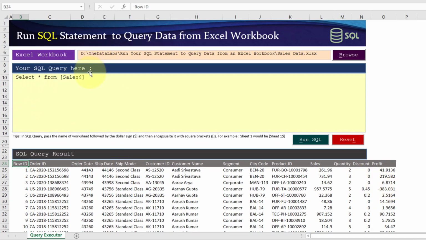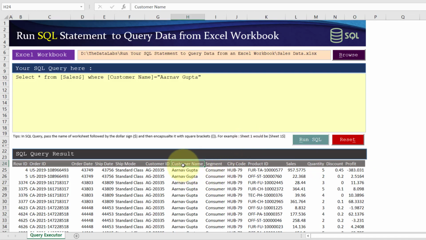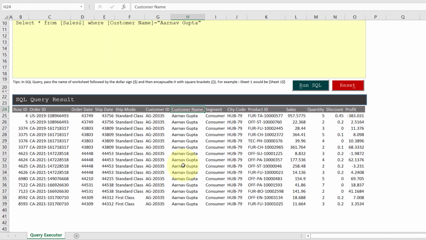Now let's put some where clause basically. Select star from sales where customer name is equal to, you can take any of these, maybe let's take this Arnav Gupta. Okay, let's run this query. Yes, now you can see that it's showing the data for Arnav only.